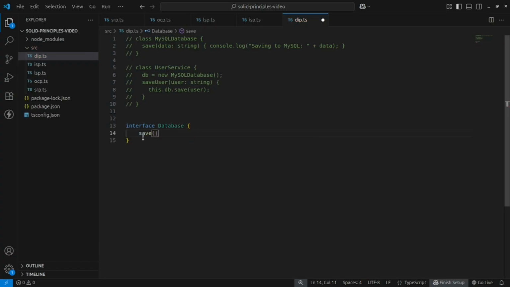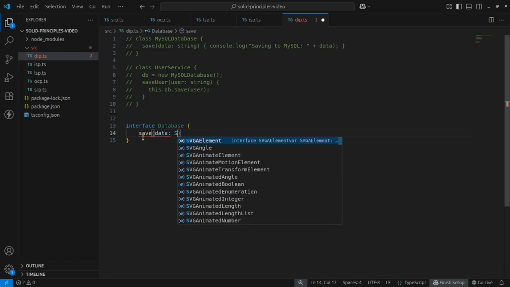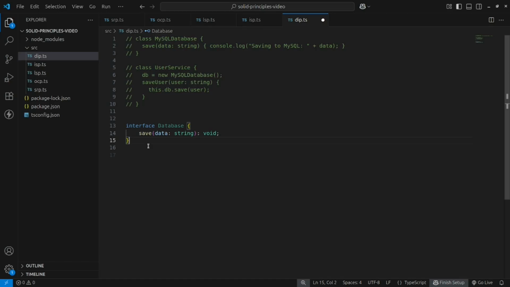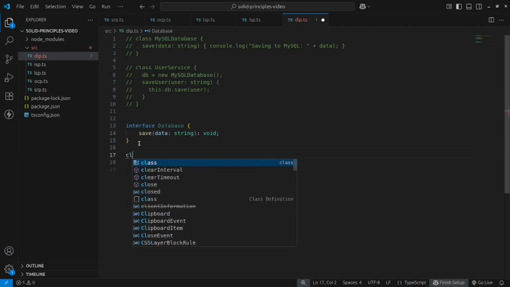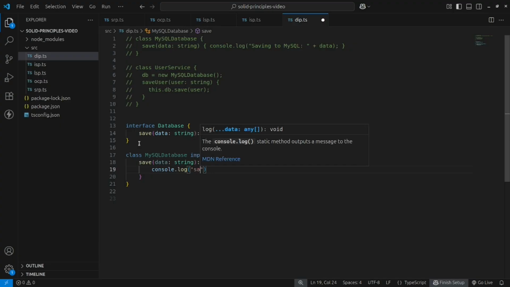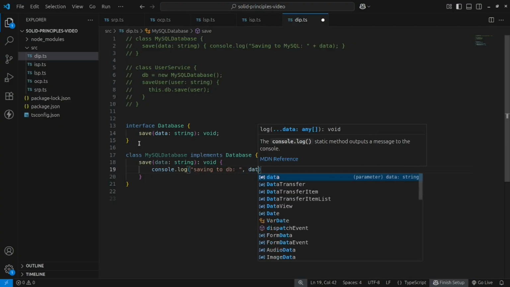Let me create a method for this interface which takes data of type string and returns void. Now I will create a class called MySQL database, which is a low level module, and that low level module will depend on this abstraction. So class MySQL database, and this should implement the database. Let us implement the method also: console.log saving to database, and let's do data.